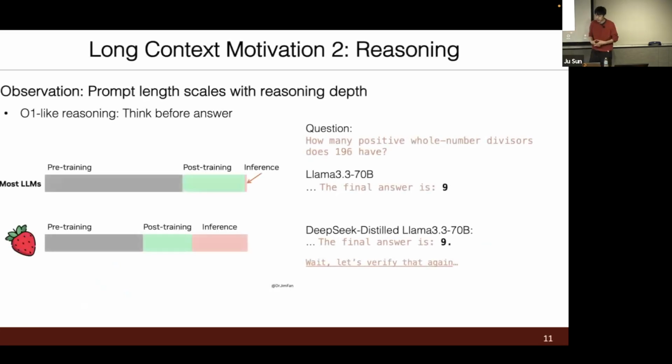Okay. The second one I think is really interesting. It is the reasoning scenario. I know that recently DeepSeek attracted lots of attention from the entire community. But the reasoning, in short, is that reasoning enables the model to think before answering.